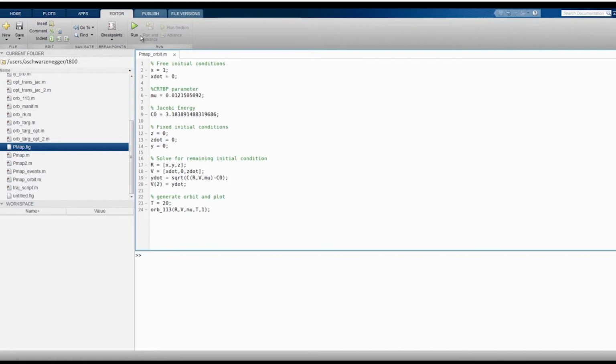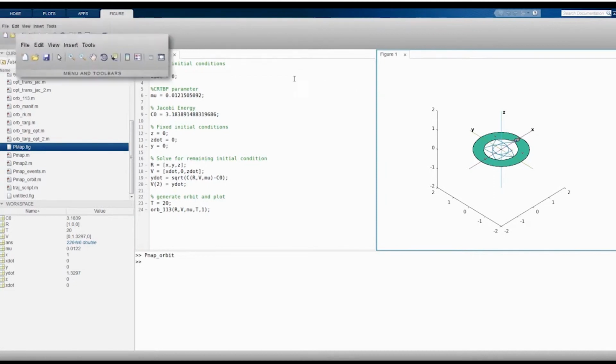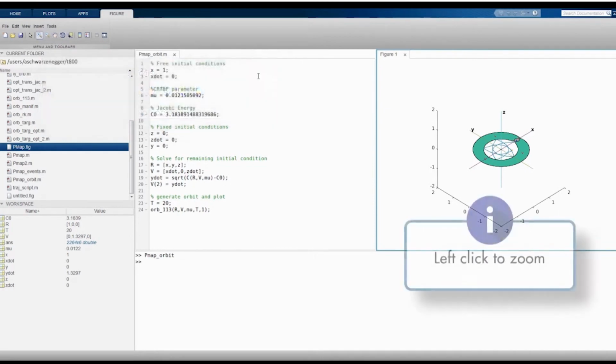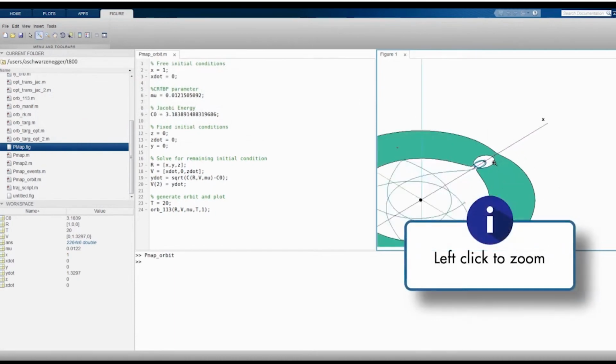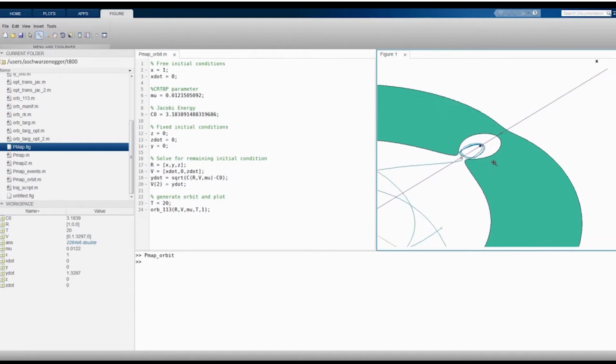To illustrate our problem, we'll use some existing code to generate and plot an example orbit that begins close to the Moon. Because of the scale, it's hard to see the details of the orbit. To get a closer look, we'll select the Zoom In button located in the Figure tab. Now we can see that the satellite does circle the Moon several times, but its orbit is irregular. Even worse, it looks like the satellite is eventually pulled away from the Moon entirely.